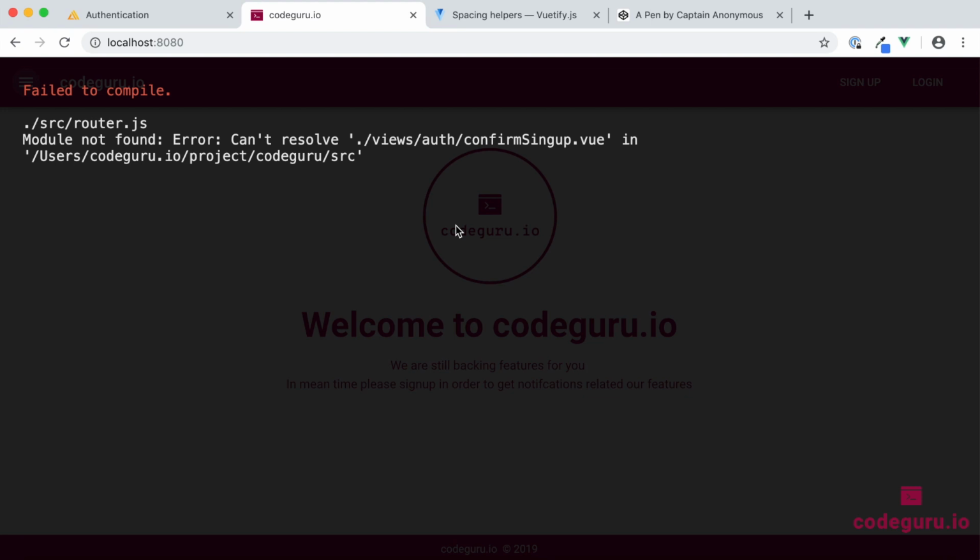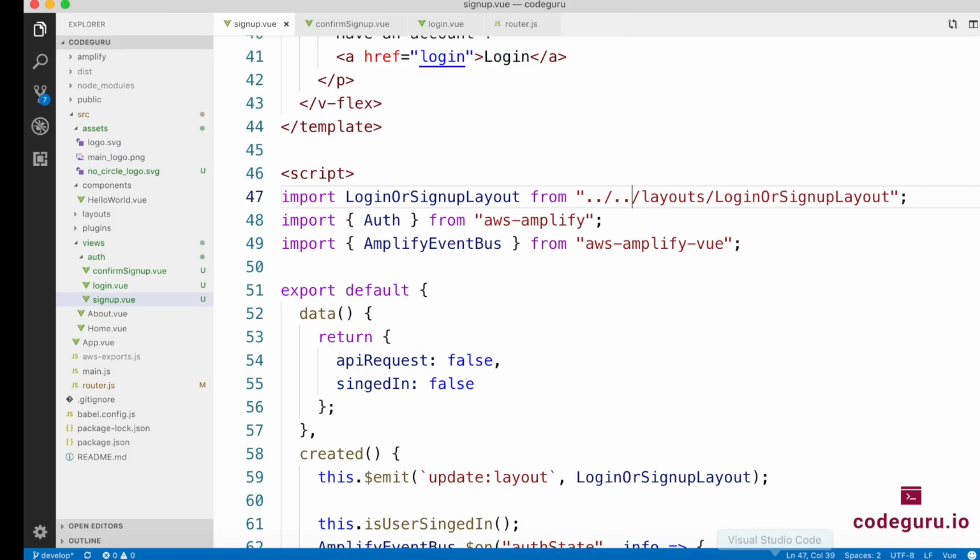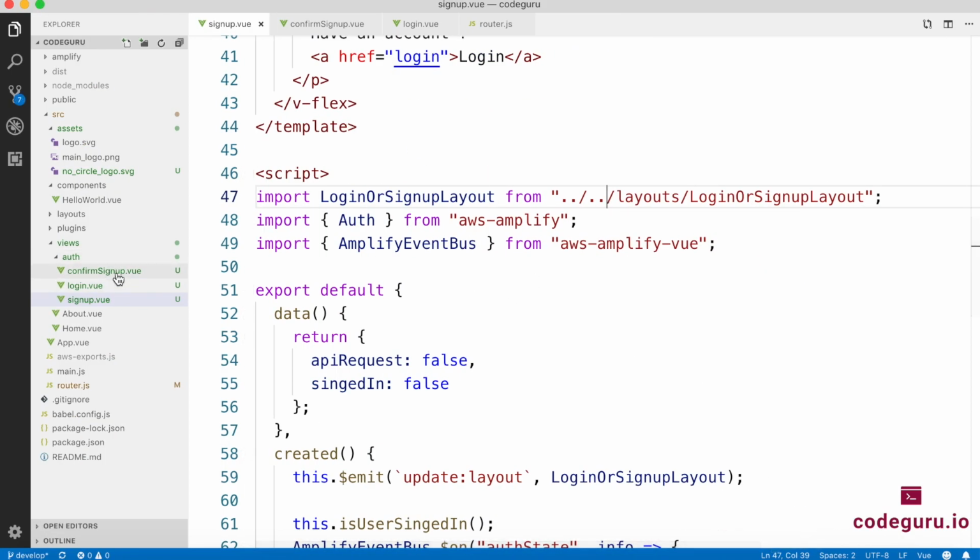So here it says module not found, can't resolve. This one. Oh, that's interesting. It's not able to find our new confirm sign up page. So did we make some mistake over here?